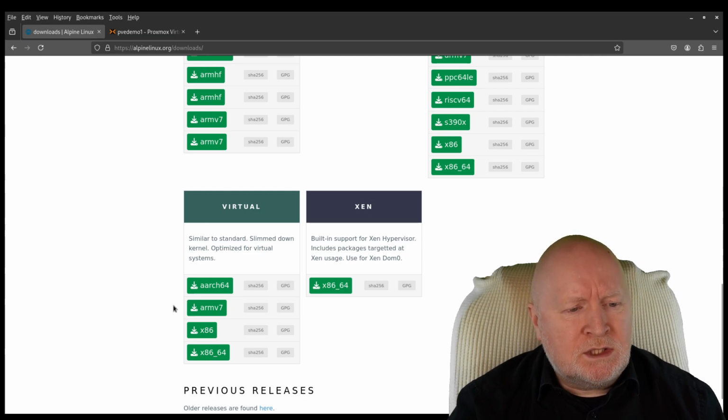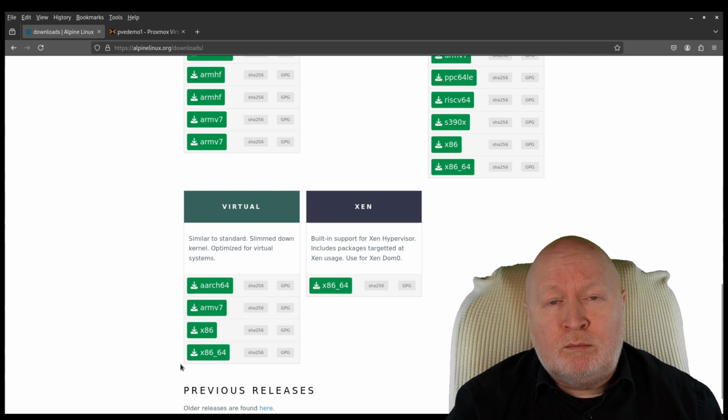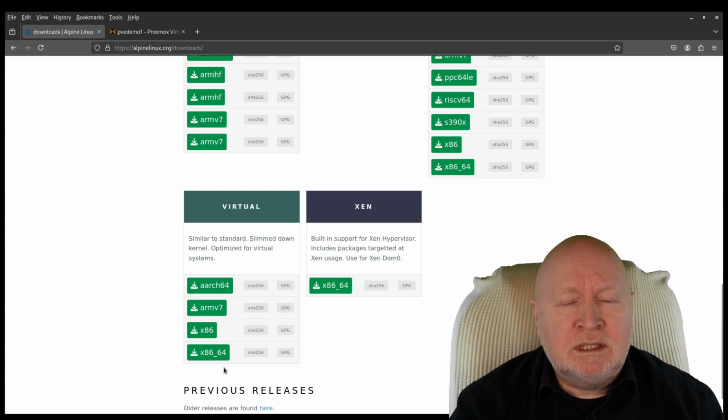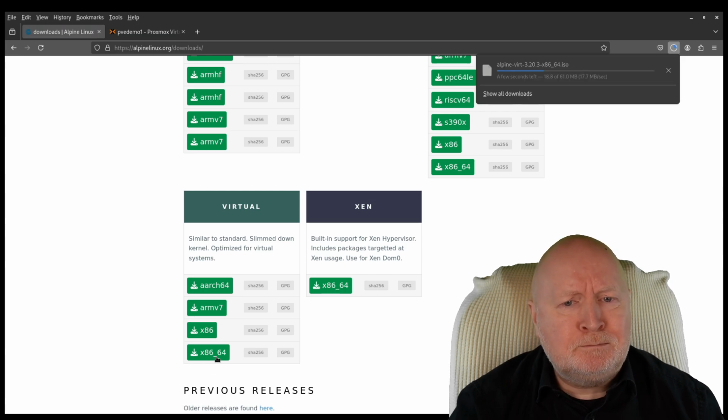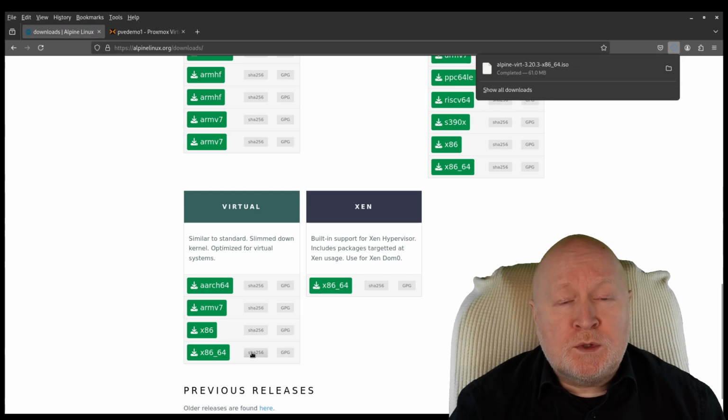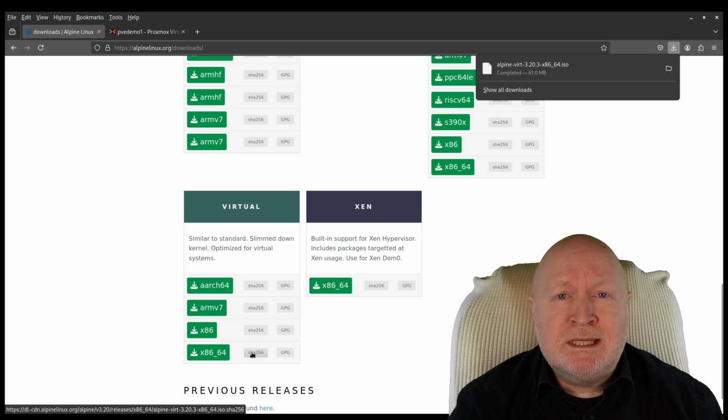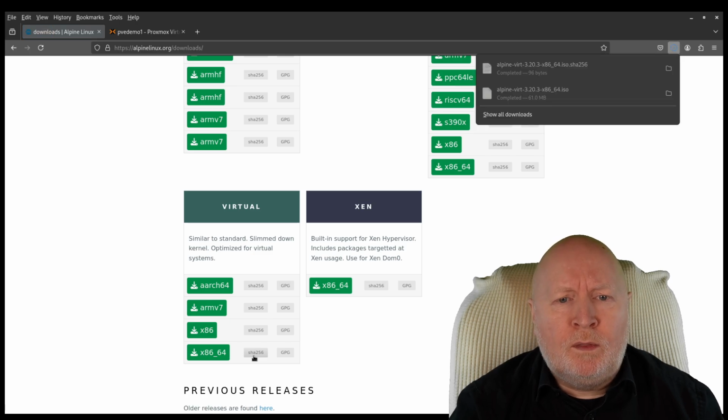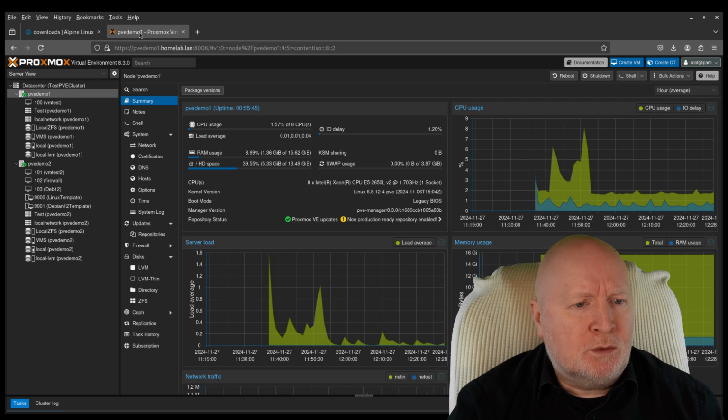There are different architectures to pick from, so it really depends on what processor you're using. Typically it'll be an Intel or AMD 64-bit processor, so we'll want to click that one and download that file. It also pays to check that the file hasn't been tampered with in any way. So we've got a SHA-256 checksum here, so I'll click on that and download that file. And then it's a matter of uploading this to Proxmox.